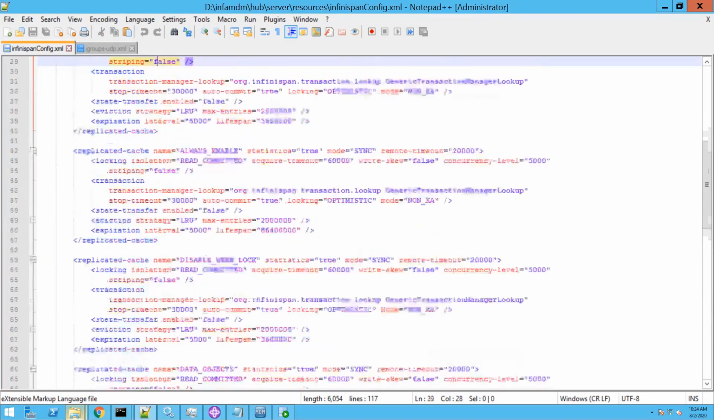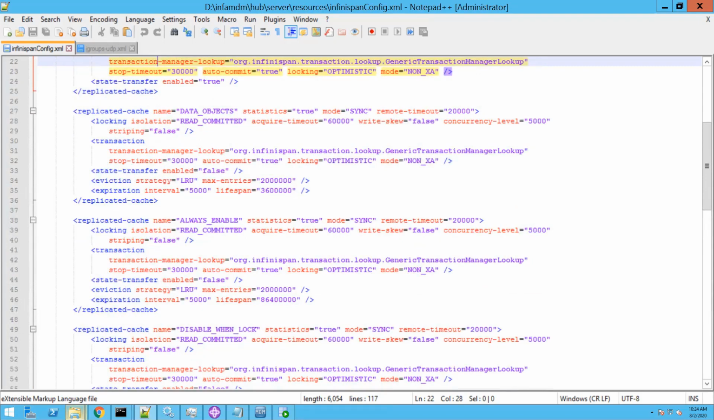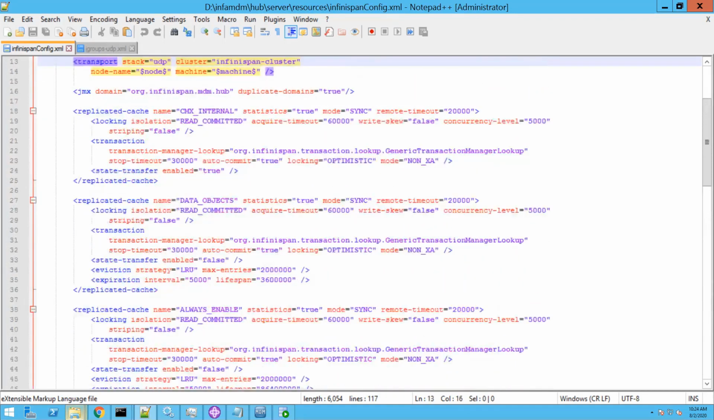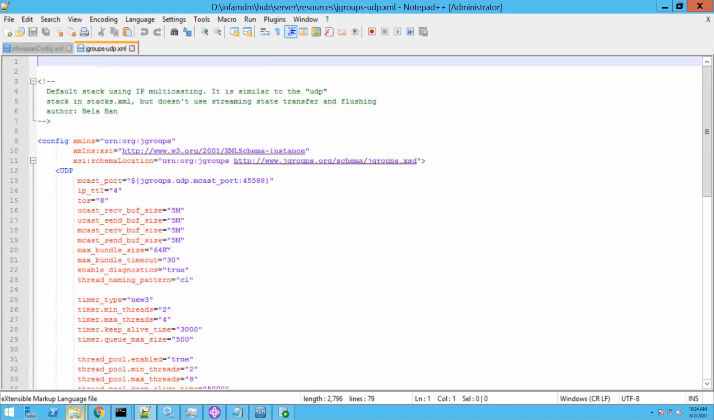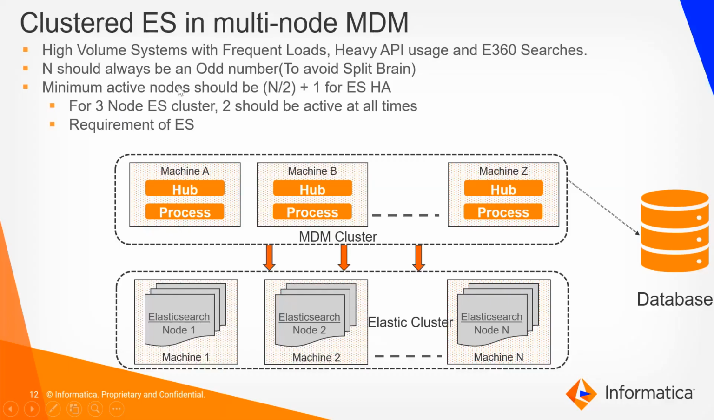Similarly, if some of the replication objects you don't want to be in the replicated cache, meaning you don't want them to replicate, you can convert this replicated cache into a local cache. That is also possible, depending on which objects you want replicated to the other nodes. Now if you see this JGroups UDP XML, this is the multicast port which MDM Infinispan will use to broadcast the messages to the other nodes.